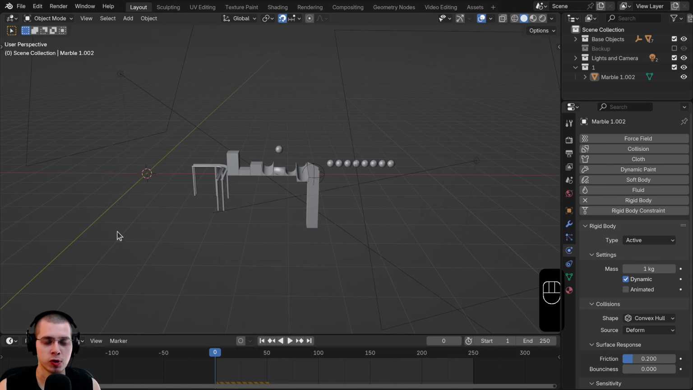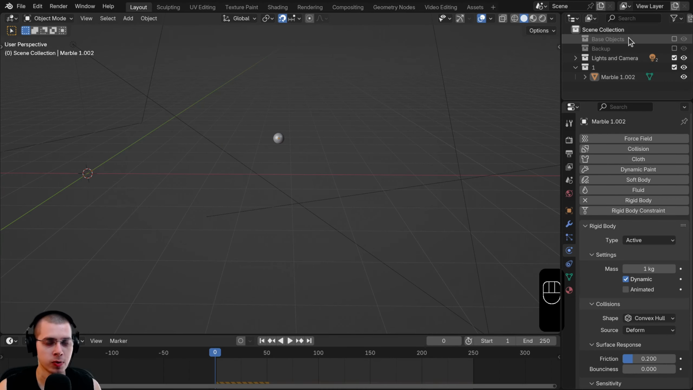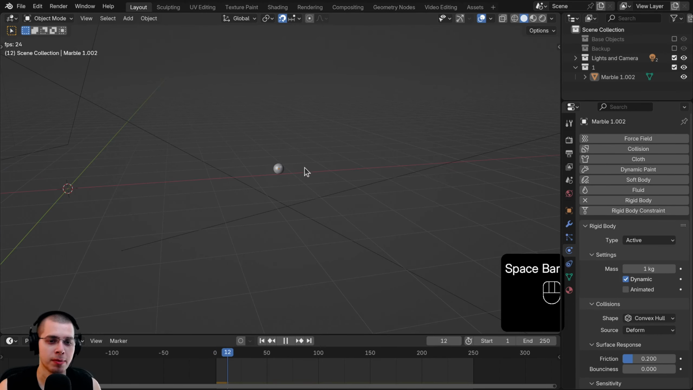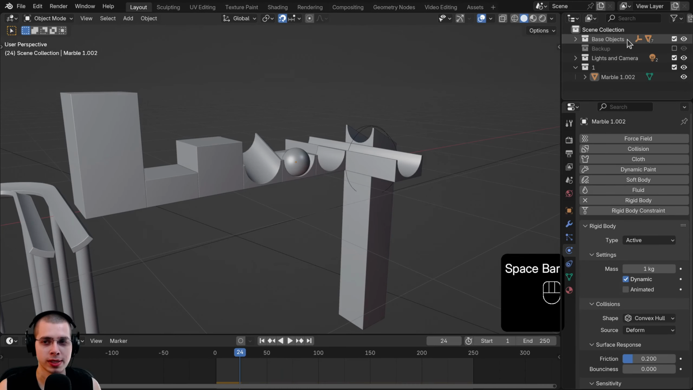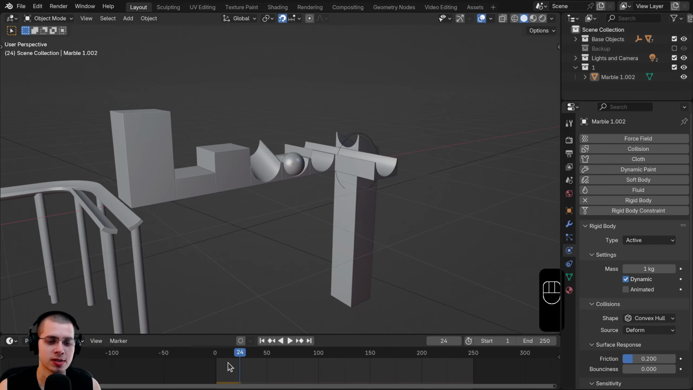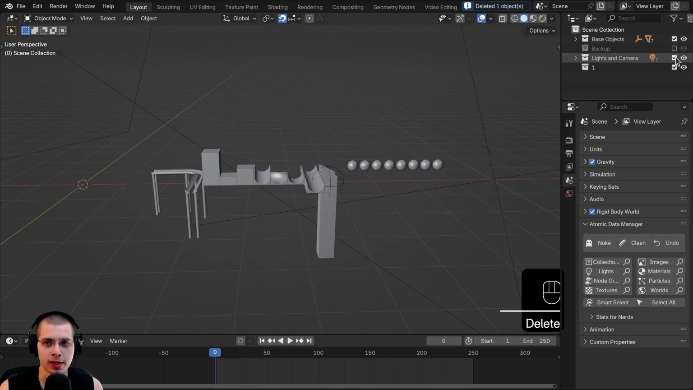So let's say I just want to duplicate the base objects and then hide this collection, but then later we can come back to it and we can copy the objects and bring them into our other collection. Well, if I now just play the animation, you can see this object is still interacting with the other base objects, even though the base objects were disabled from the collections. So I'm just going to delete the extra object that I added. So what I want to do is hide the lights and camera, and I also want to delete this extra collection that I just added, so I'll just delete that.